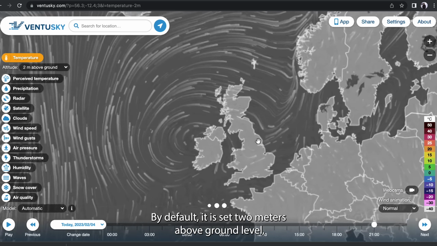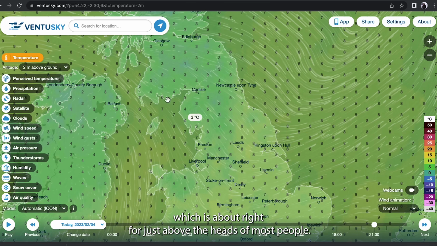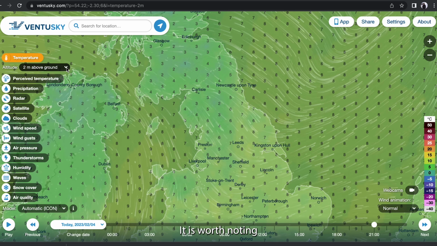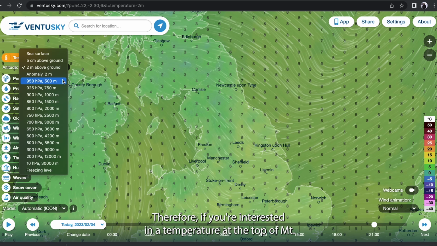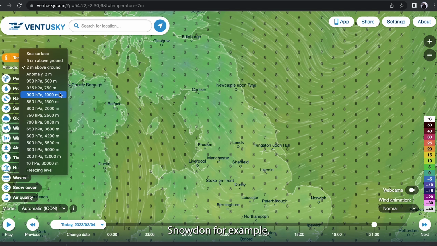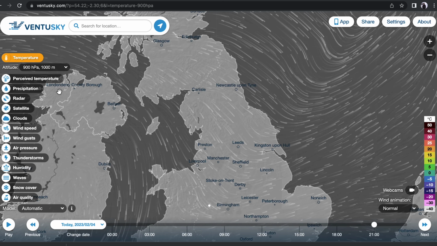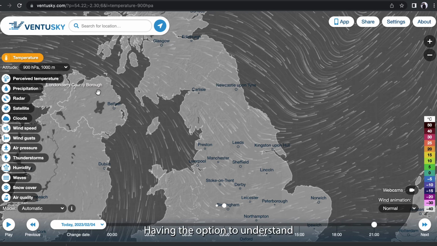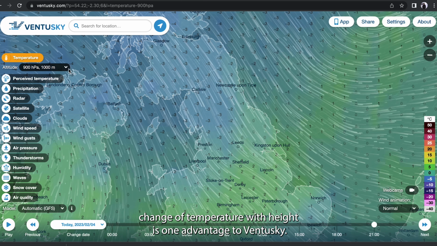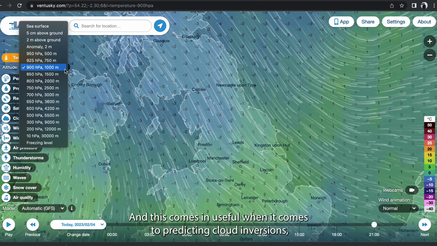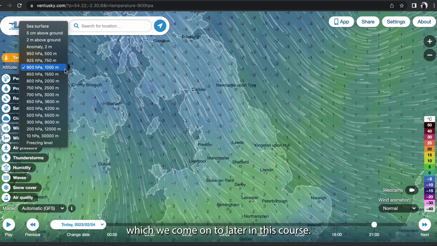So the first layer is temperature. By default, it is set to 2 meters above ground level, which is about right for just above the heads of most people. It is worth noting that it cannot distinguish between the top of a mountain or city. Therefore, if you're interested in a temperature at the top of Snowdon, for example, you can understand that better by selecting the height closer to that. Having the option to understand change of temperature with height is one advantage of Ventasky, and this comes in useful when it comes to predicting cloud inversions, which we'll come on to later in this course.